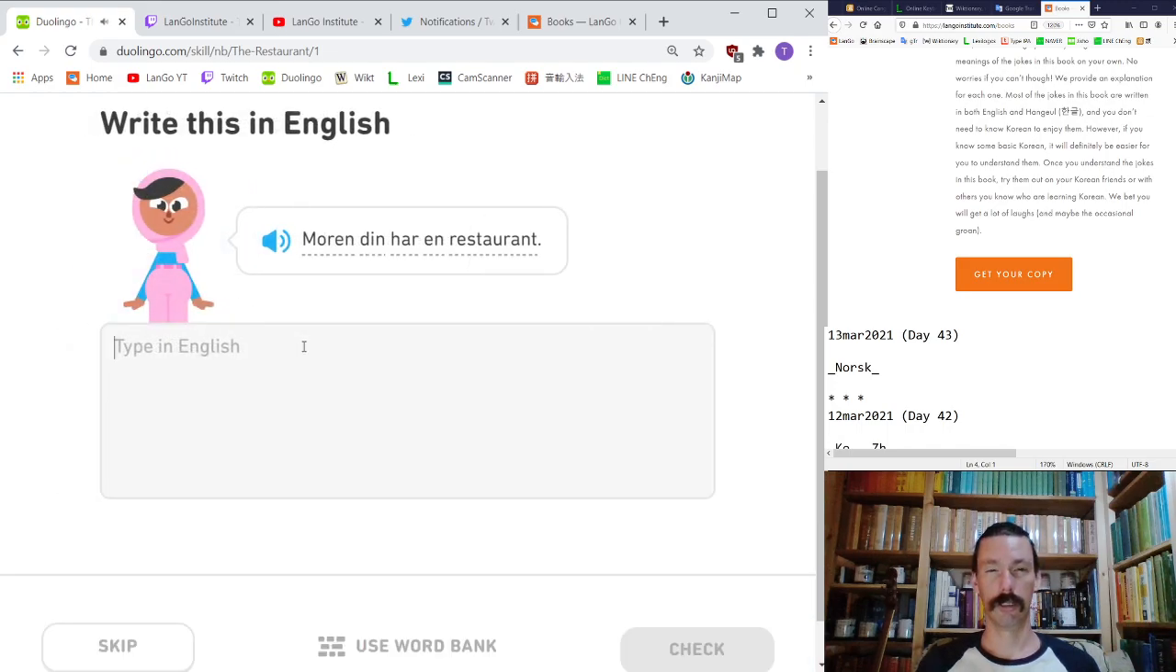Moren din har en restaurant. Okay, moren din. Definite suffix. The meaning is definite. Har. And then it's also got a possessive word. Your mother, definite. In this word order, there's another option too, where the noun wouldn't have the ending on it. Your mother, har, has a restaurant.